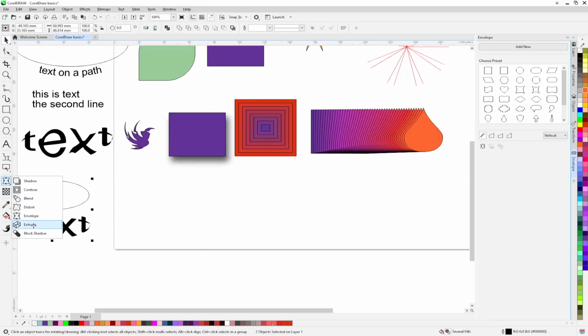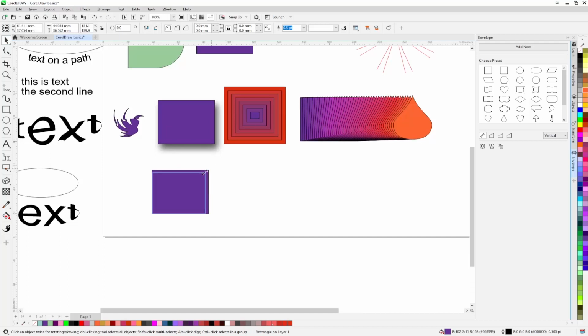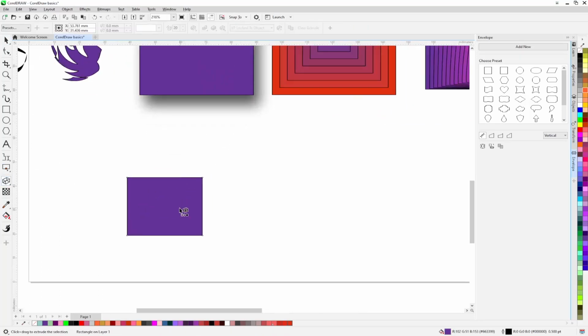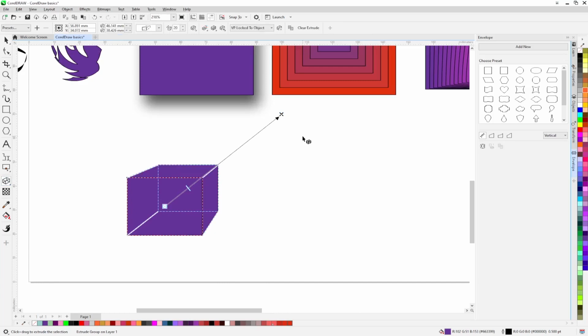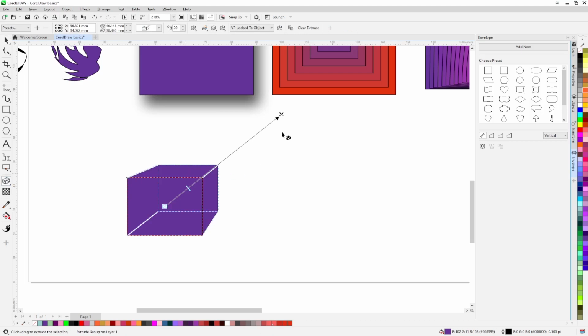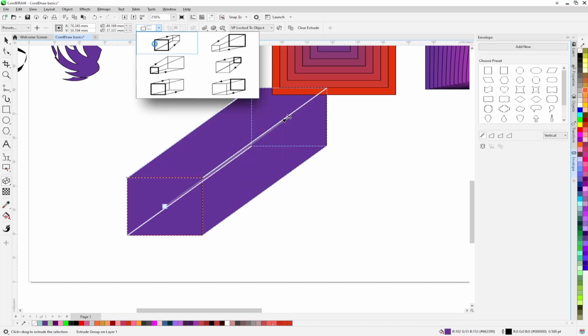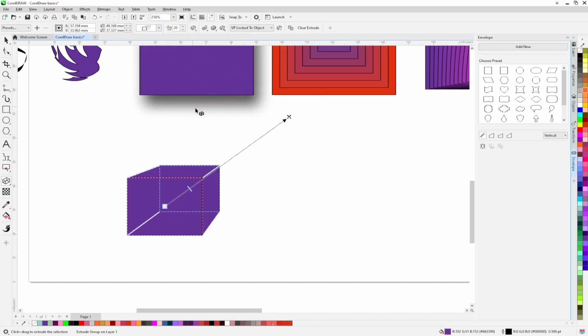Next is the extrude tool. This will add a 3D effect to an object, as you can see here, and you will have some options here. You can choose one of these presets and adjust the amount of the extrusion, and you also have a 3D perspective.